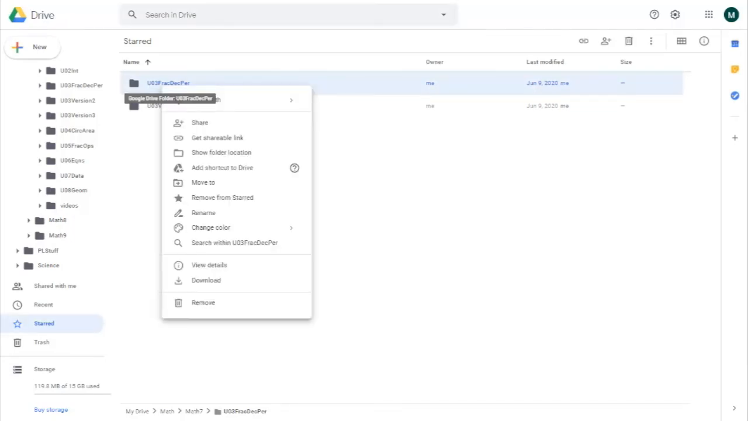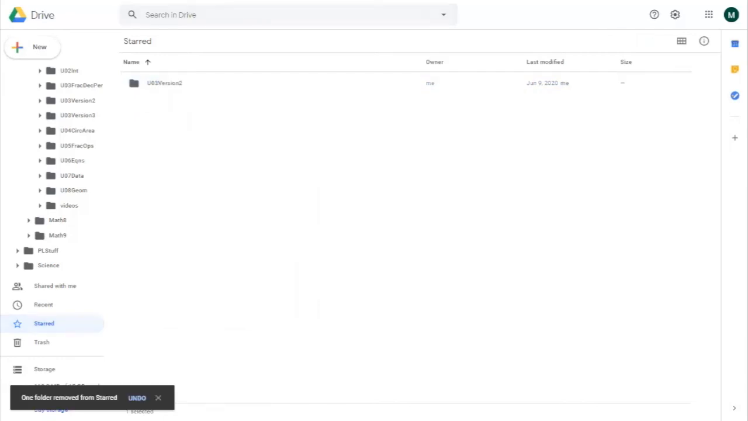You can remove any item from the starred list in a similar way. Select the item from the list of starred folders and right-click on it. Then click Remove. And you can see that the folder is now gone from the list. Note once again that this does not remove the folder. It just takes it off the list of the ones that are starred.